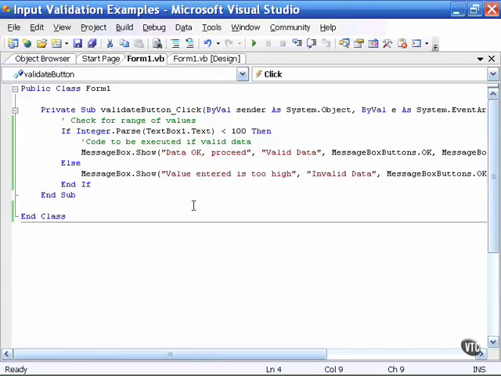Let's take a look at this code to see how this validation takes place. Once again, you'll see an if statement, but this time I'm using the Integer.Parse function to examine the textbox1.text and compare it to 100. If it is less than 100, note the less than symbol, then the data is said to be okay. If, on the other hand, the if statement fails, therefore the else condition comes into play, the message box is the value entered is too high. So once again, we've caught bad data before any other processing is taking place.